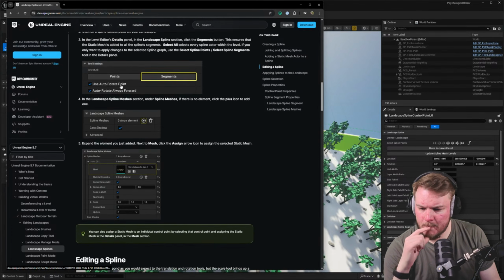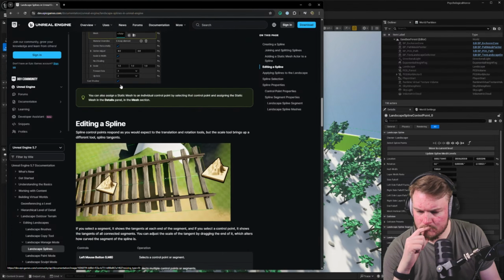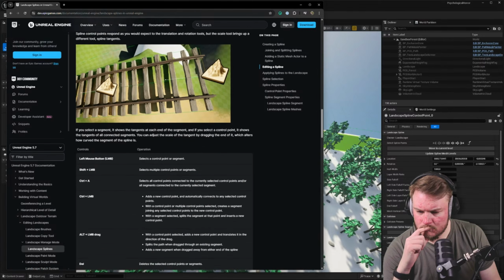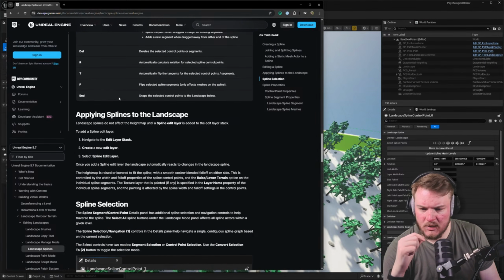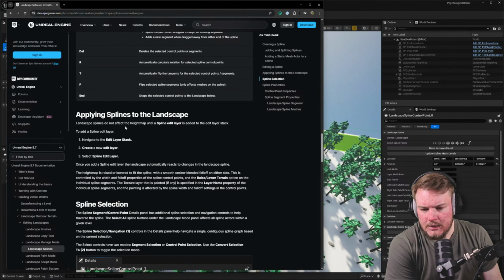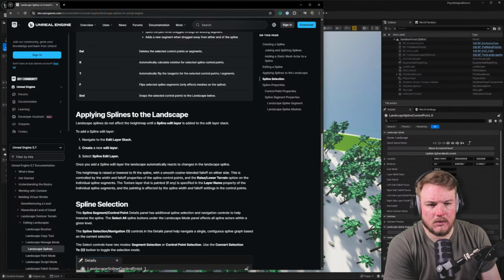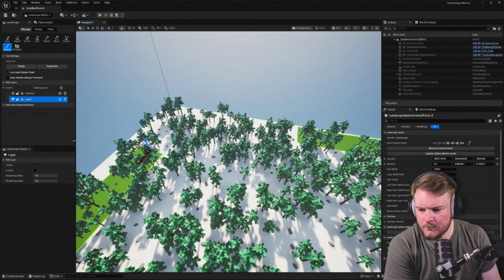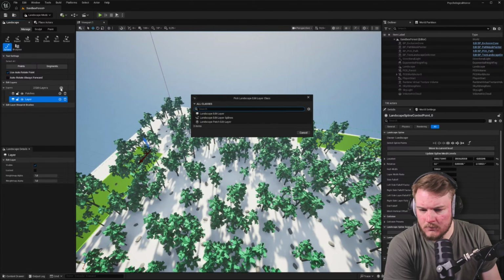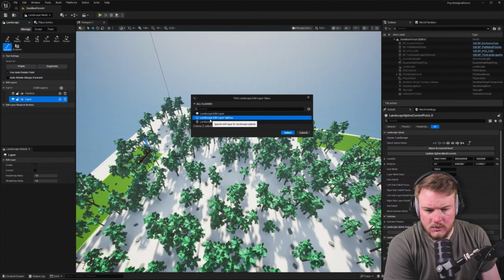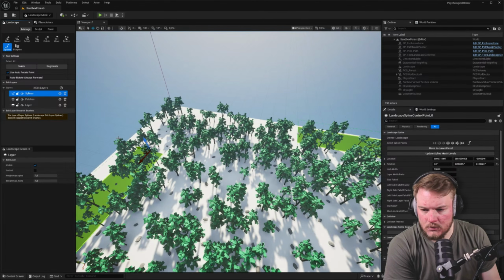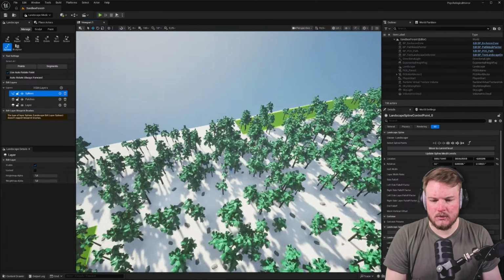That's not what I want. Spline. Maybe this is the one. Landscape splines do not affect the height until a spline edit layer is added. Edit layer stack. Okay, I think that makes sense. I think that makes a ton of sense. What we want to do. Good, I think we can add. And what is this? Enable. Did that do anything though, or did I miss a step?